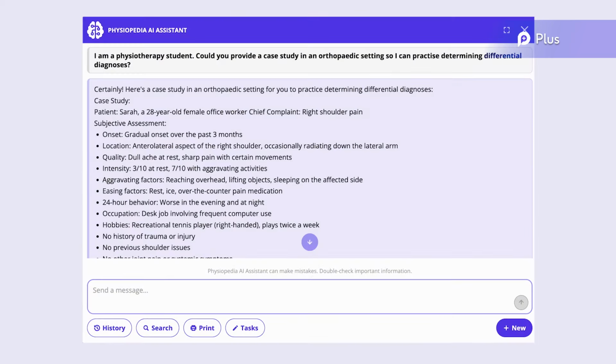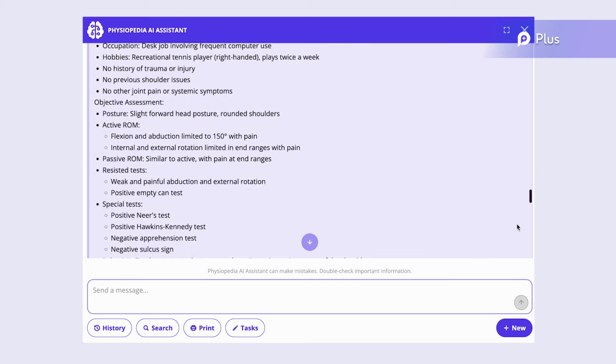Here's an example. I am a physiotherapy student. Could you provide a case study in an orthopedic setting so I can practice making differential diagnoses? PAI gives us a great case study example with all of the clinical assessment findings.